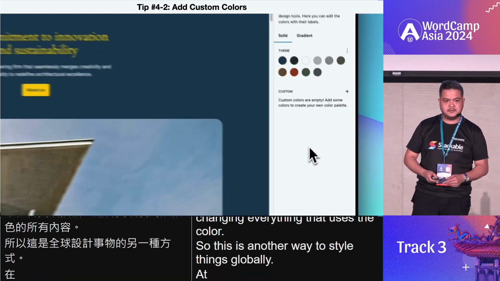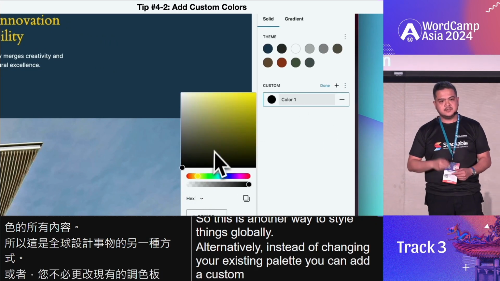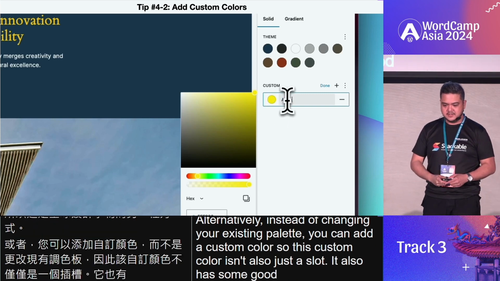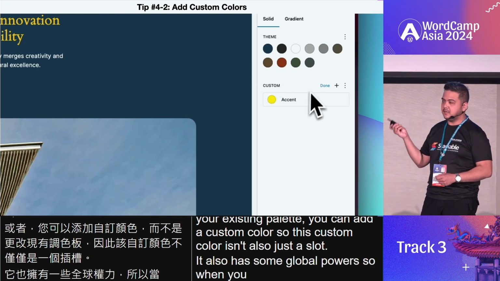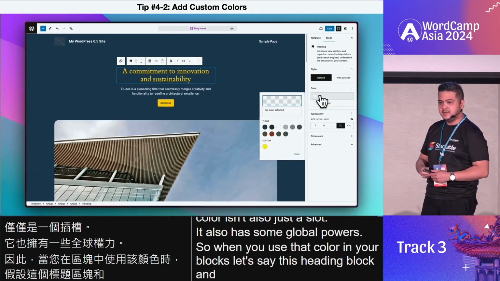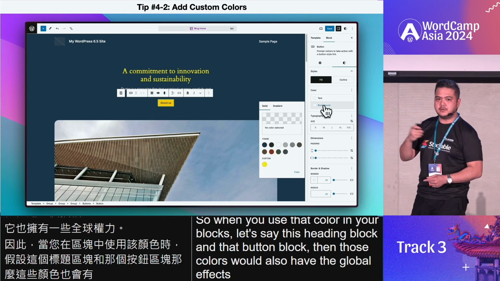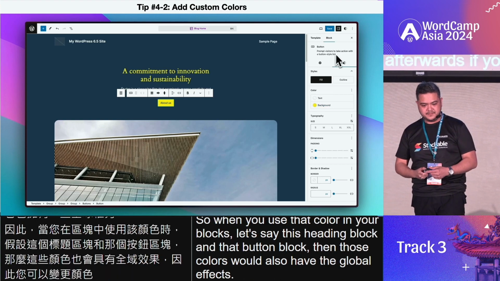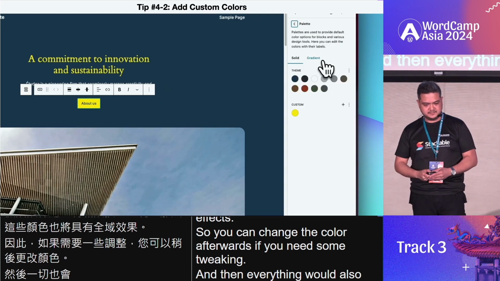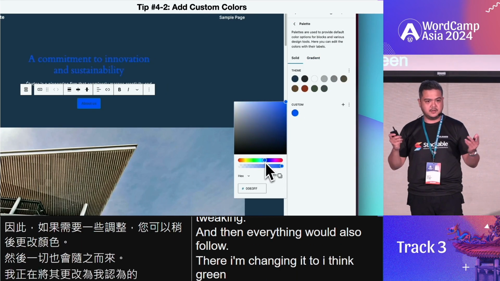Alternatively, instead of changing your existing palette, you can add a custom color. So this custom color isn't just a slot. It also has some global powers. So when you use that color in your blocks, let's say this heading block and that button block, then those colors would also have the global effects. So you can change the color afterwards if you need some tweaking, and then everything would also follow. There, I'm changing it to, I think, green and then blue, and then they all also change.